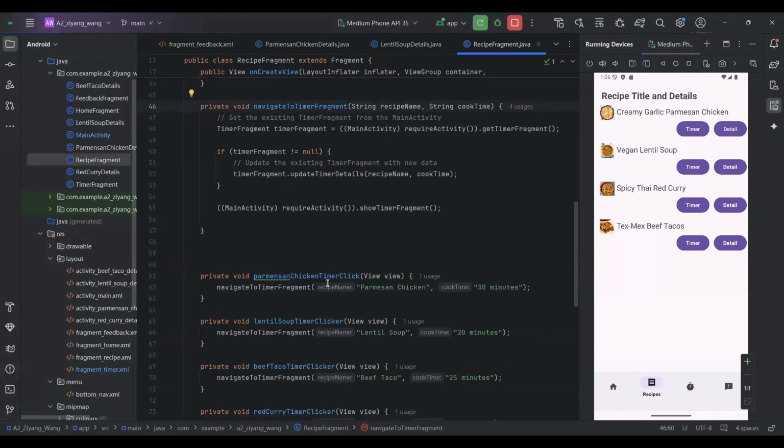For example, we have the chicken timer click here. It has the string chicken and the timer 30 minutes. It would pass the recipe name and time to the timer. Then let's click the timer to see.